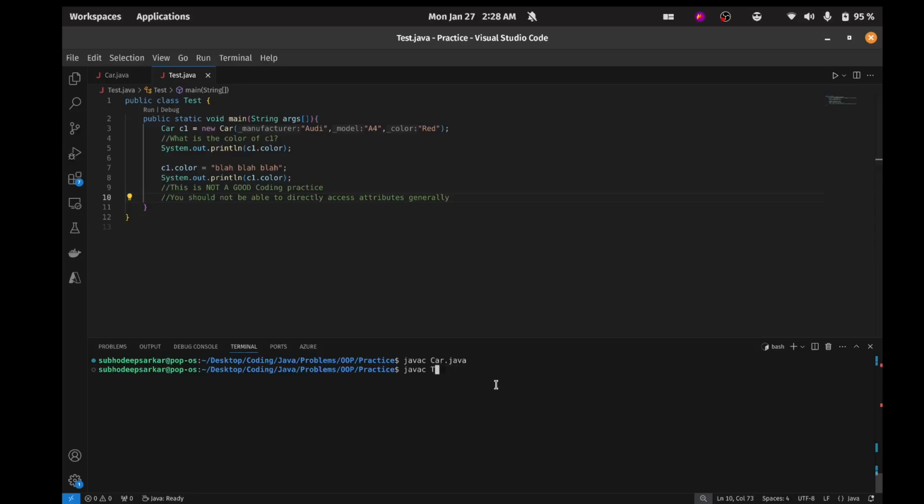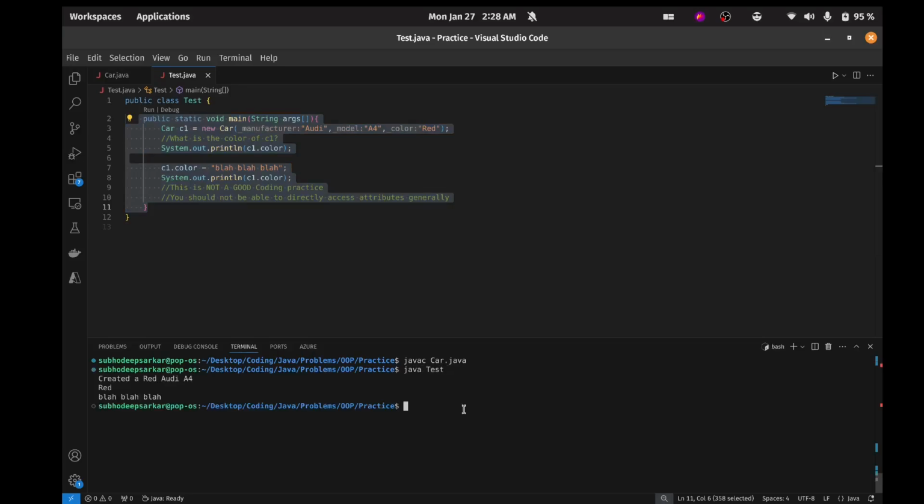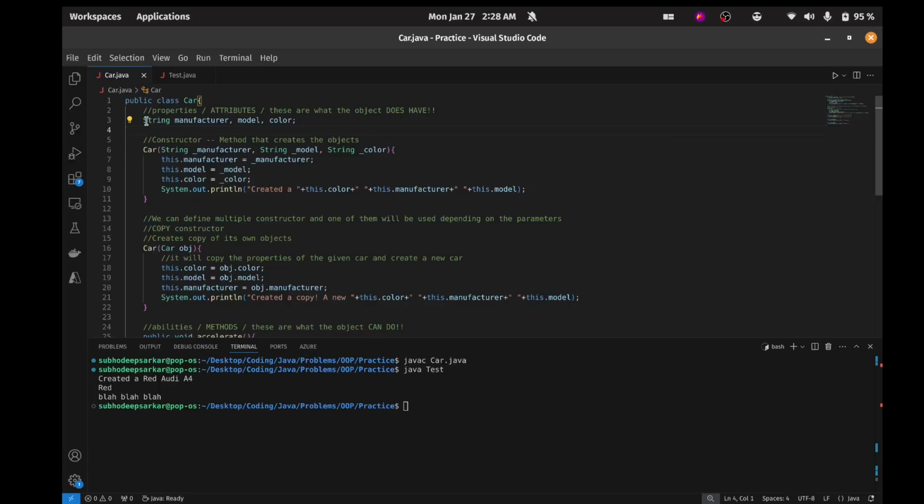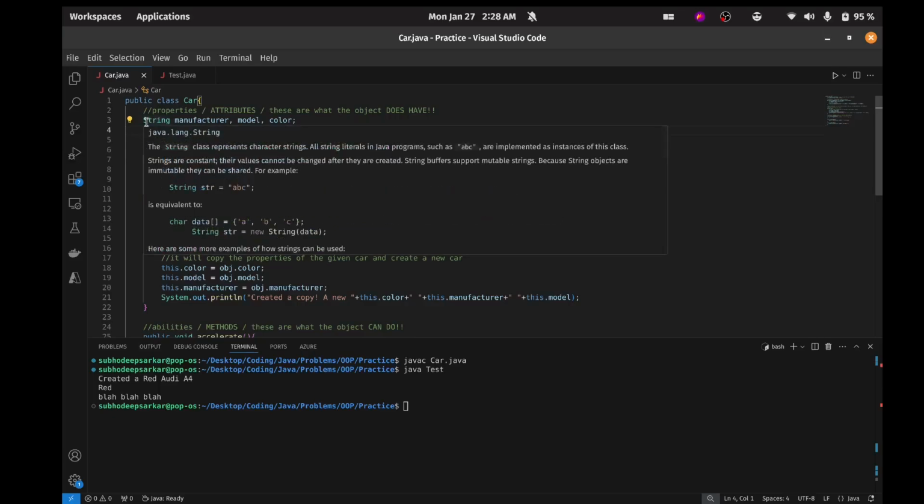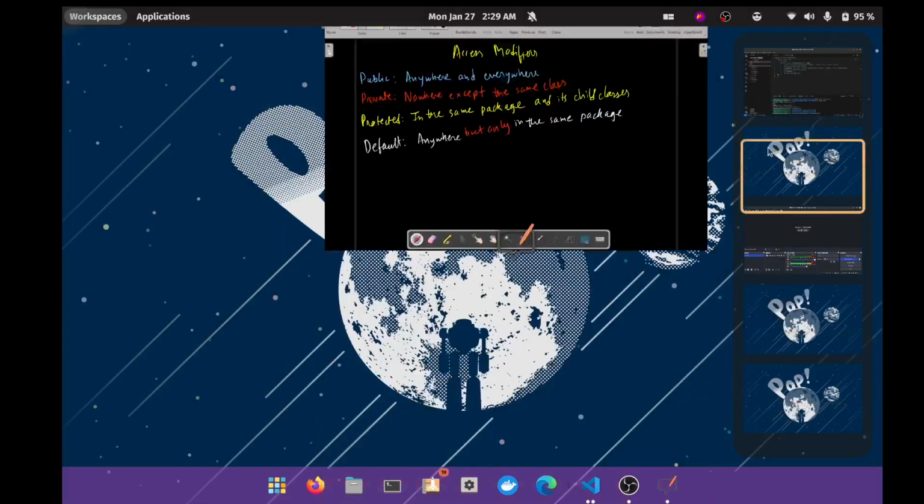Just try to run it. Okay, run it like it is. I haven't changed this, so there is no point in compiling this again. Just say java Test. Well, it is still accessible. It is still accessible. Why so? Because when you don't specify anything, this is what happens to your code.